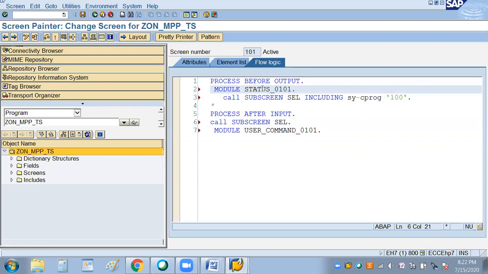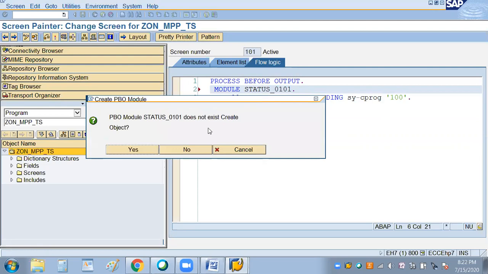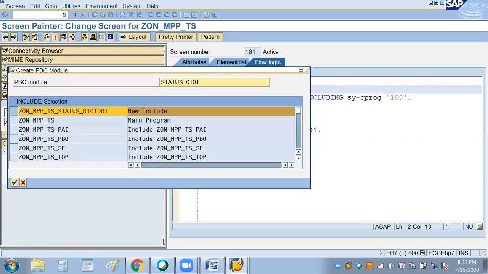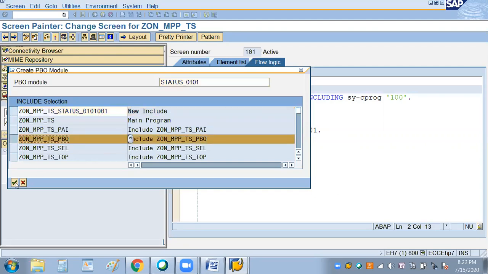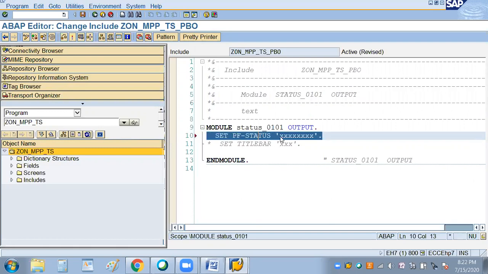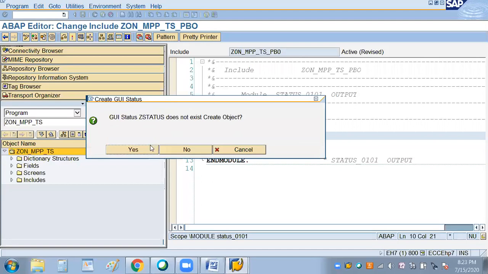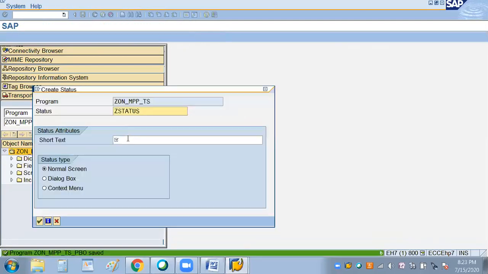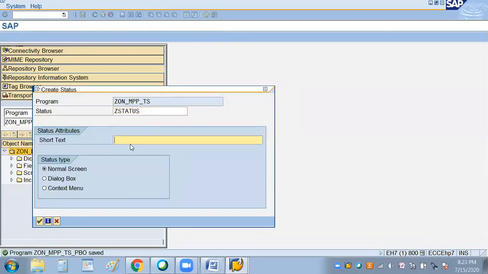Okay, so now the status, because we need an execute button. Once we enter the sales order number, then we need the execute button, right? So for that purpose we can create a PF status. I'm just giving the PF status here, GUI status. Double click on it, click on save.